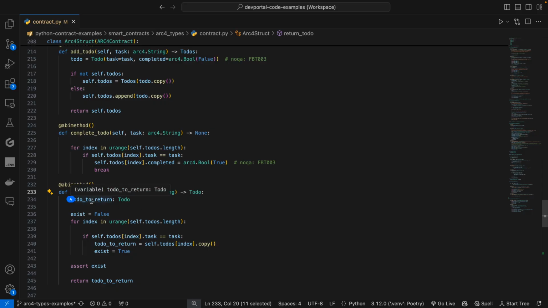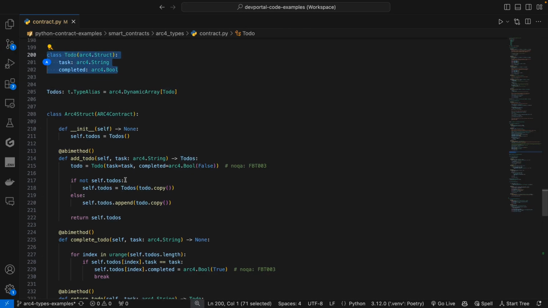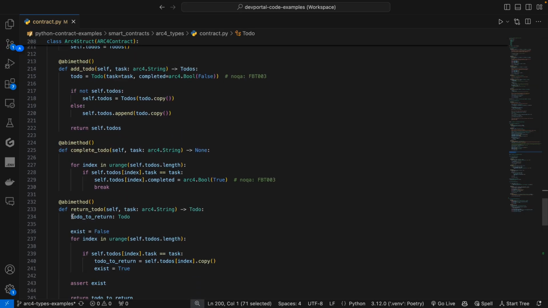And here we're creating a variable named to-do_to_return. And we're saying that this variable has the data type of to-do, which was defined over here. So we're saying this variable is now an arc4 struct type. Then we're going to initialize the exist variable to false, and then we're going to do a for loop over the dynamic array to-dos stored in the global state with uRange again.